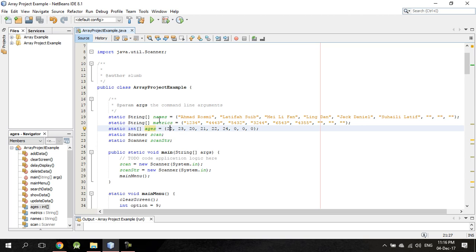So as I described during your class, the number of data for each of these arrays must be the same. So in this example, you're going to have 1, 2, 3, 4, 5, 6, 7, 8, 9 data. Okay, it is also the same with metrics. You're going to have 9 data also, and also for ages, also 9 data.